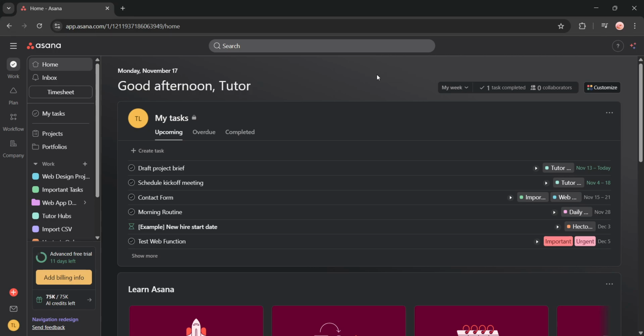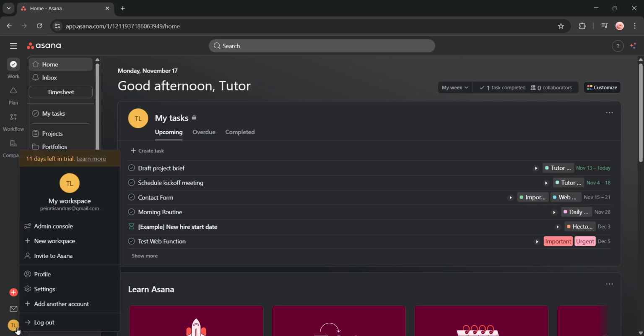First, you'll want to head over to your Asana workspace. Once you're there, look toward the bottom left corner of your screen where you'll see your profile photo or initials. Click on it to open up a menu with various account options. This is your gateway to accessing all the settings and configurations for your Asana account.